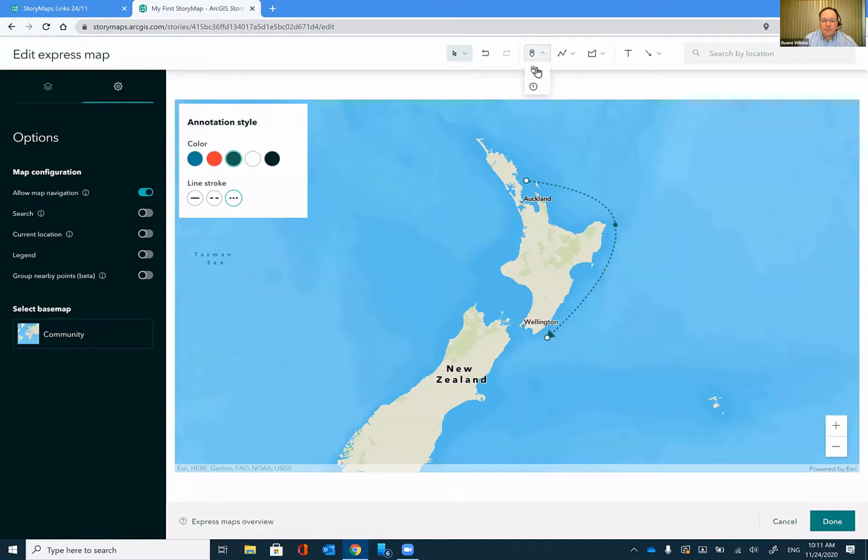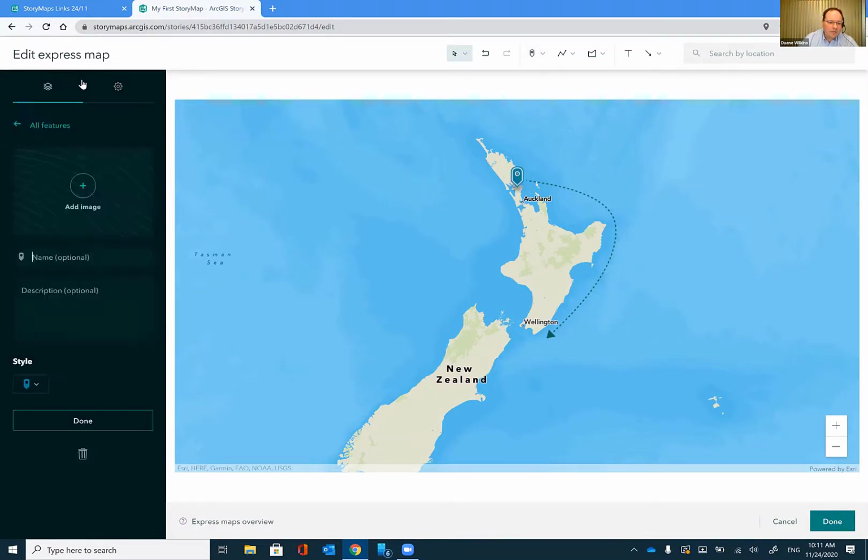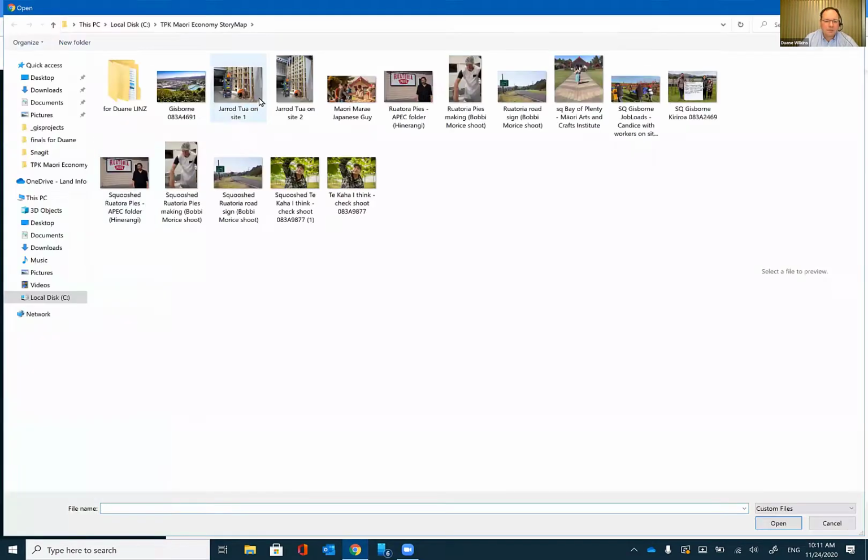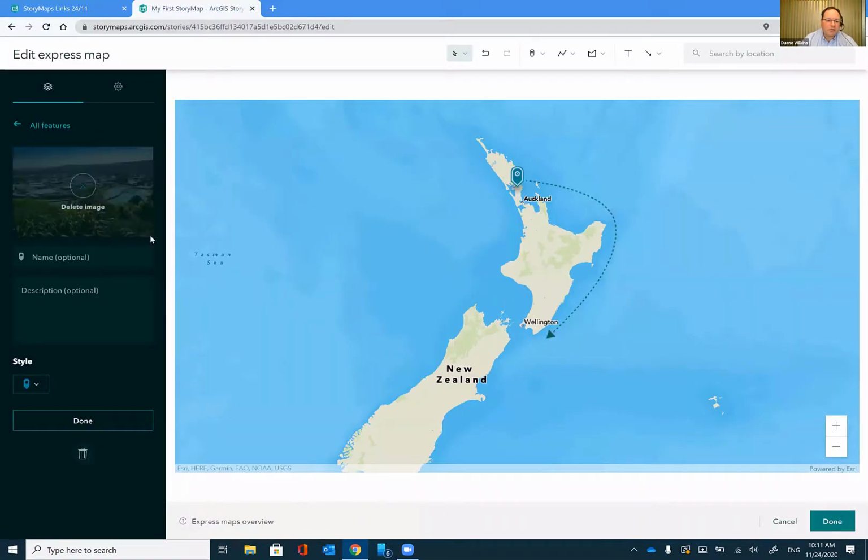Let's go and add a couple of pins as well. Adding a pin, we can click on this pin and we come back over on the left here, and we can actually add an image to the pin as well. Let's just borrow that Gisborne picture again. We're going to Gisborne. There we go.